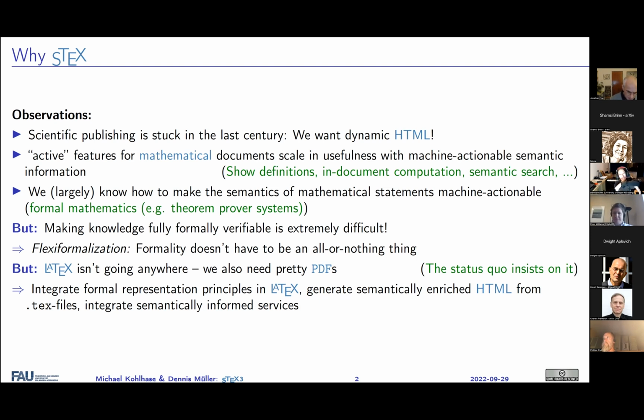And if you think about the kinds of stuff that HTML has to offer, specifically with respect to STEM, and specifically with respect to actual document fragments in STEM, you will notice that lots of the things that you might want, like showing definitions quickly in the documents, doing in-document computation, searching documents properly by their semantics, all of these things become more useful the more you know about the semantics of the stuff that's in the document, which is a good thing because when it comes to math, we know very well how to represent the semantics of mathematical statements, definitions, theorems, proofs, all of that. That's exactly what theorem prover systems do.